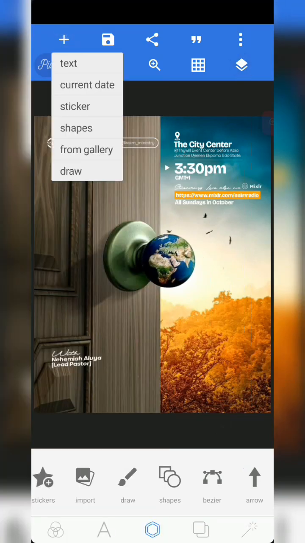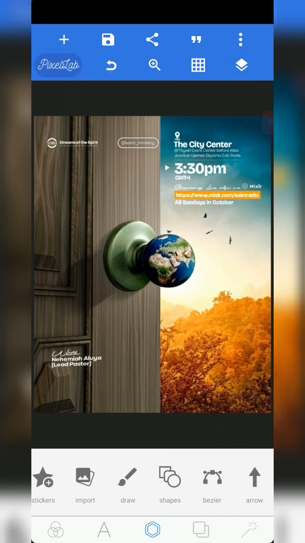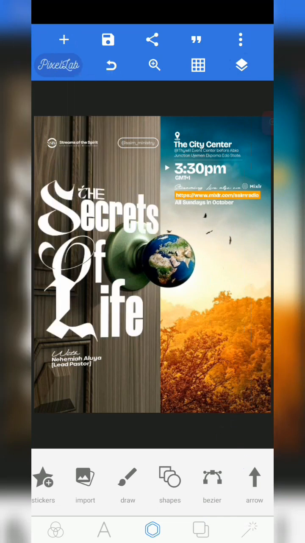Is to simply bring up the text. That is the topic for the series, which is the secret of life. I already had that typed up. Now, basically, this looks weird, right? Because of the doorknobs and the text and everything.